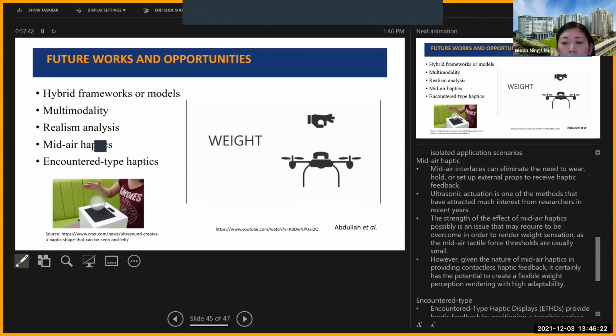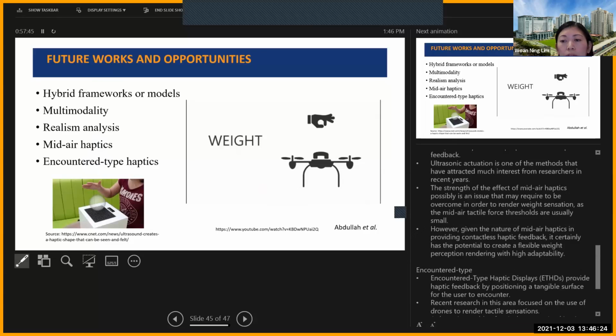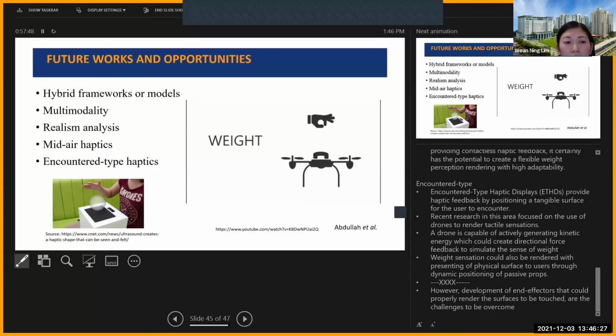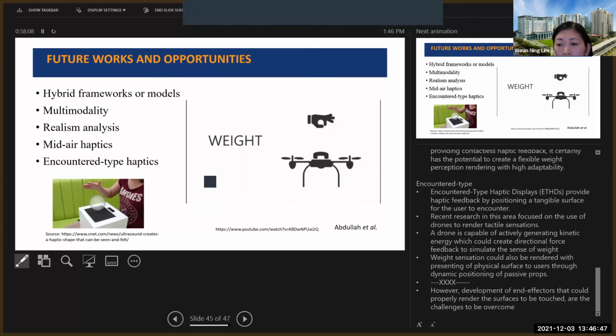Another one is the encounter type. Encounter-type haptics provides haptic feedback by positioning a tangible surface for the user to encounter. The recent area of focus is on drones to render different sensations. A drone is capable of actively generating kinetic energy, which could create directional force to simulate the sense of weight. The weight sensation can also be rendered by presenting a physical surface to the user through the dynamic positioning of a passive probe. So you can let the drone carry the physical probe to the locations and let the user encounter it.